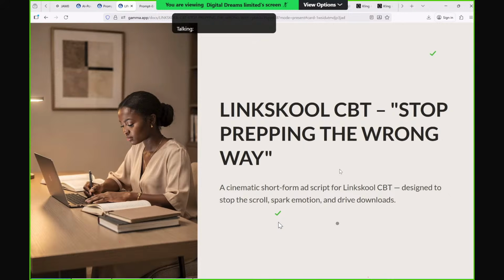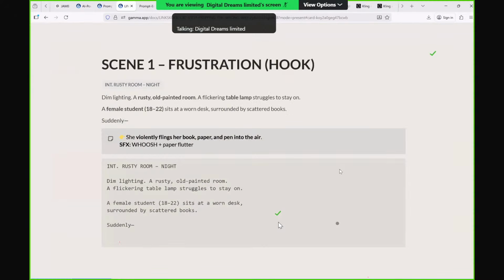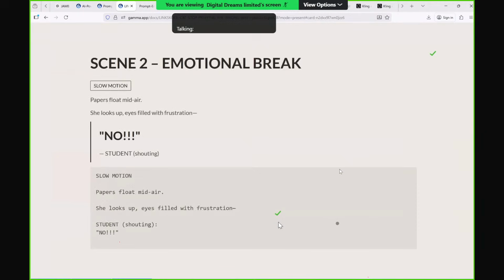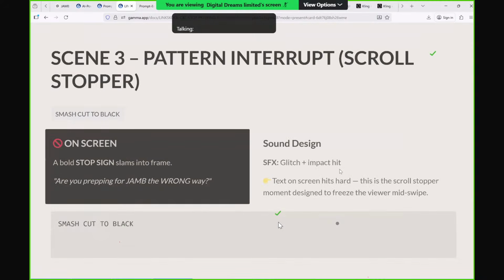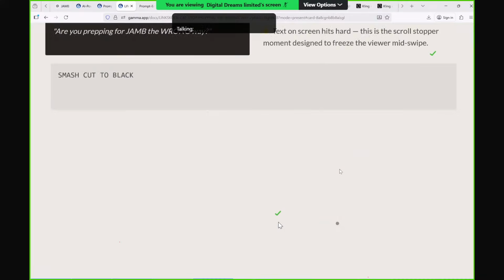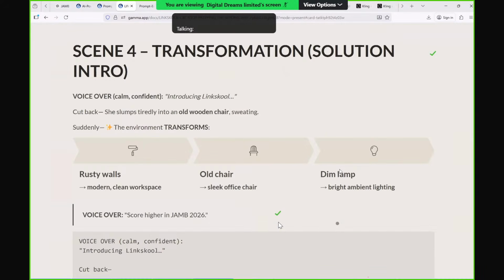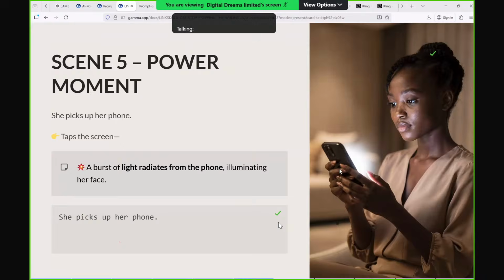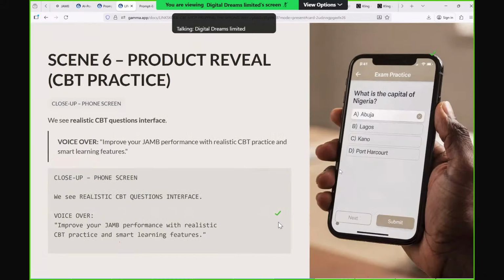So we are doing a cinematic short form ad script for Link School TVET, designed to stop scrolling, spark emotion, and drive downloads. This is our goal. You have Scene 1, which is the frustration, the opening hook. Then Scene 2, the emotional break. Scene 3, the pattern interrupt, the transformation and the solution. And the power moment. So here we will do a whole lot of work on this.